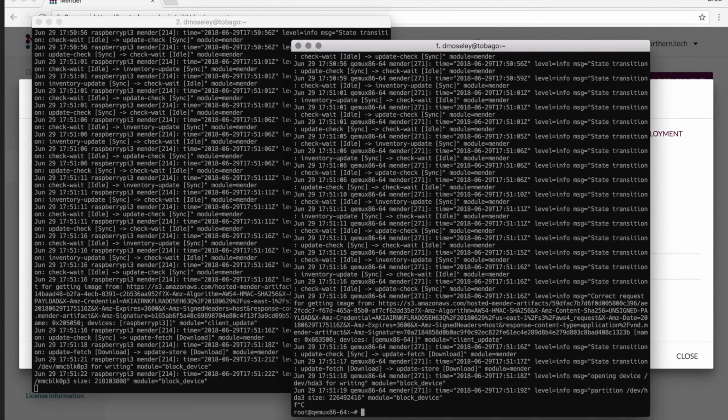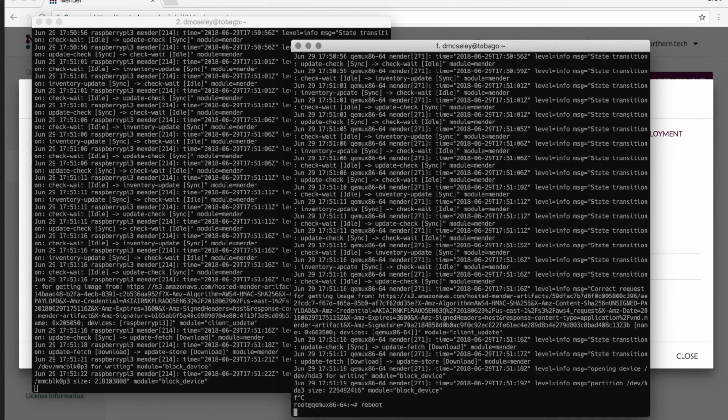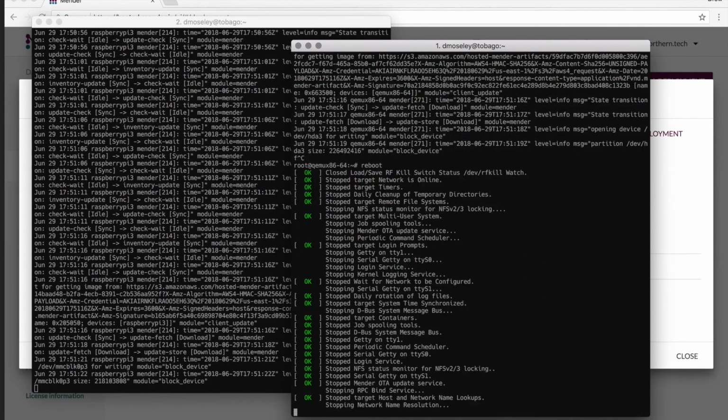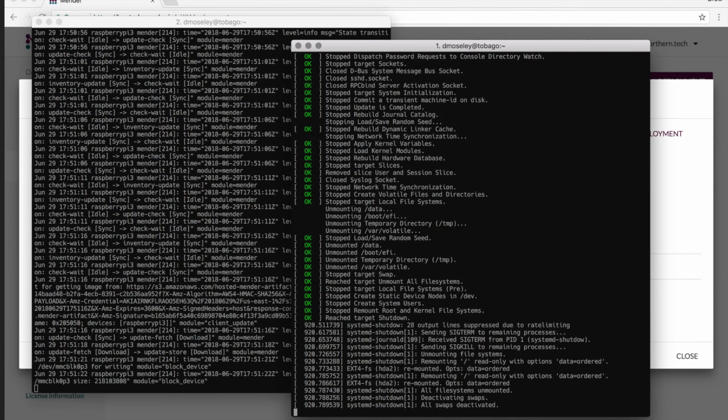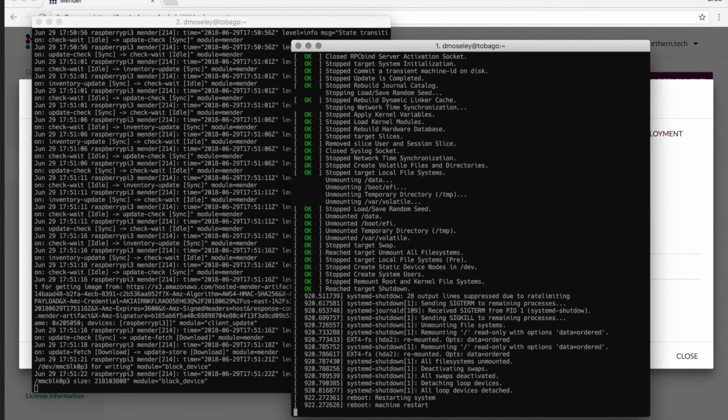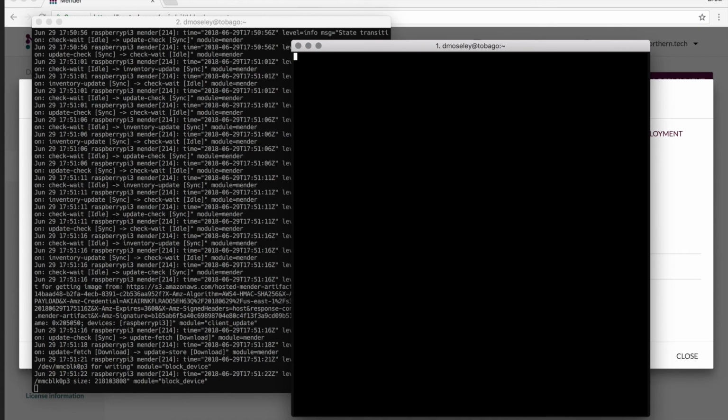Now, let's make things interesting. I'm going to manually reboot the emulated device before the installation completes to simulate a failed update. The Mender logic in the device bootloader will determine that the update was not fully installed and roll back to the previously active partition.